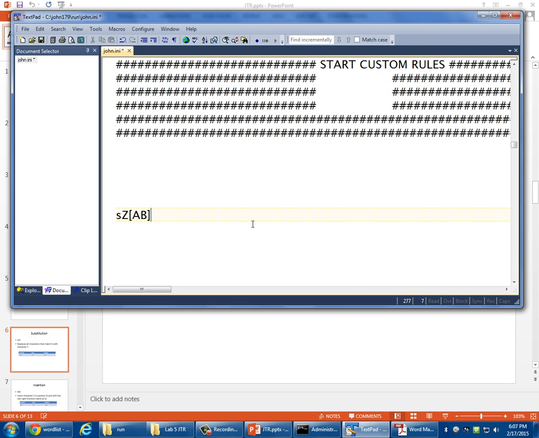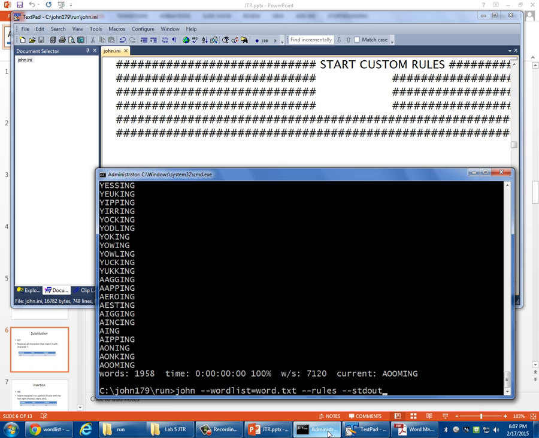Little better? Yeah. All right. So I'm saying substitute Z with A and B. You okay with that? Okay. So I'm going to save that file. Now, when you run this, by doing the stdout, it's just putting it on the screen. Okay? If I run it against a password file, I just replace stdout with a password file, which we're going to do in a second.